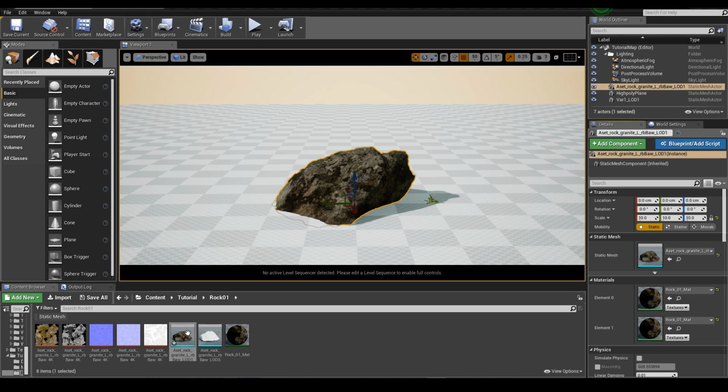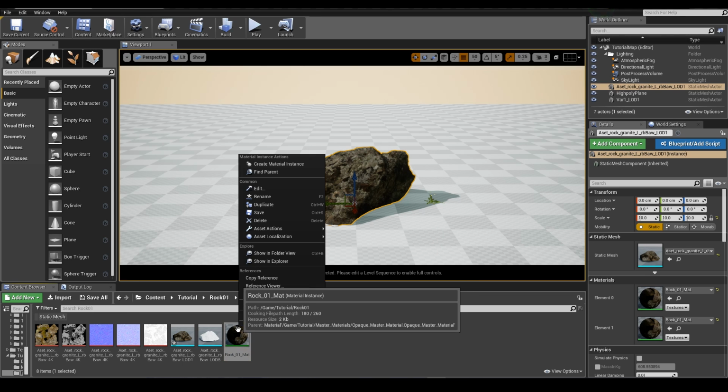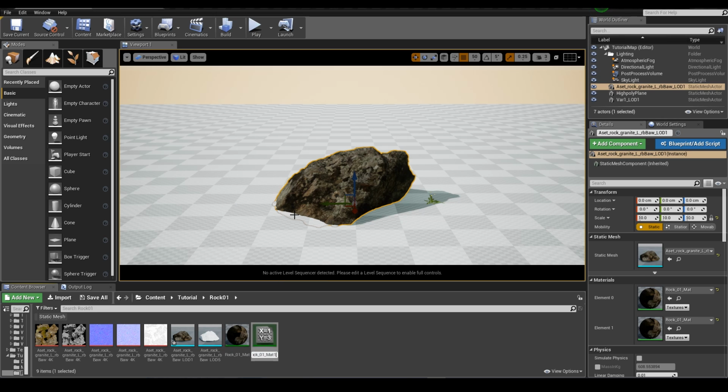So if you remember before, we actually had a different normal map for the LOD 5. So we're going to just duplicate this material, and I'm going to say Rocco 1 LOD 5 map.